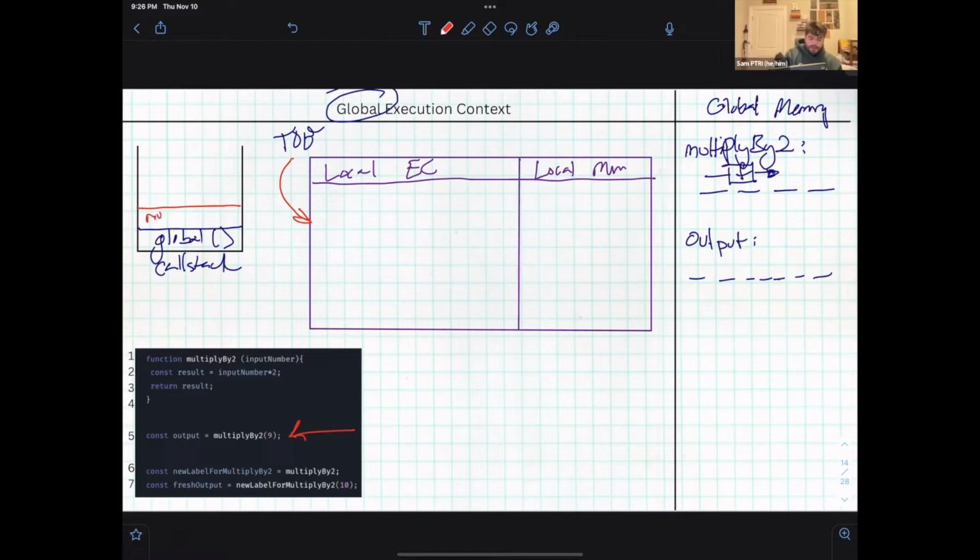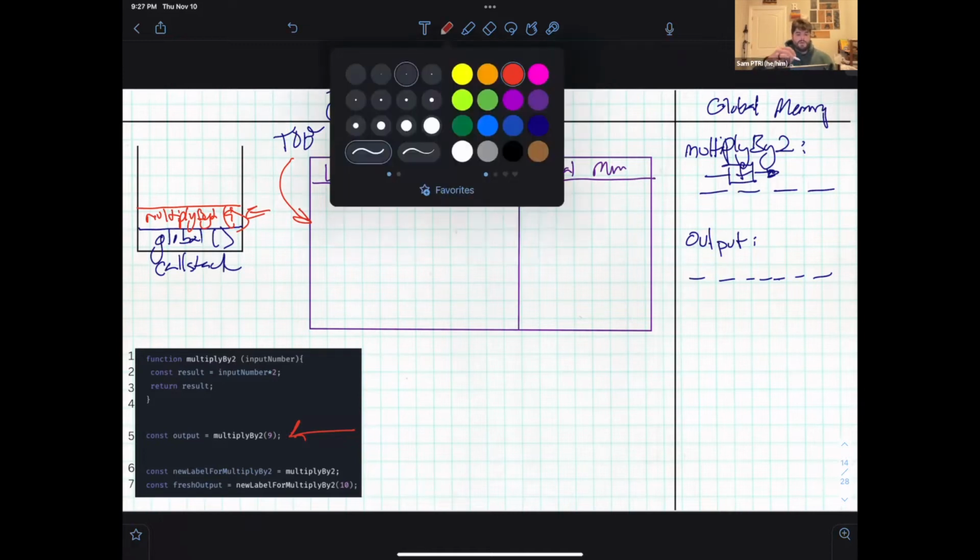And under the hood, it's usually represented by the name of the function itself. So now JavaScript knows, okay, my thread of execution is in whatever's on the top of the call stack. I see. Our thread of execution is now inside of multiply by 2, passing in the number 9. So now we've arrived, and now we can keep going.